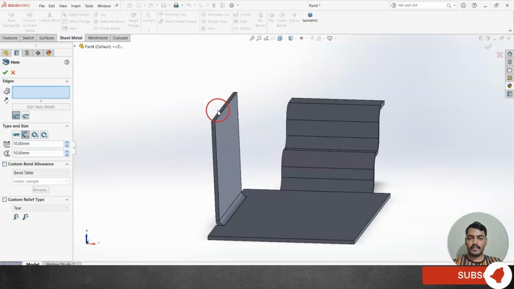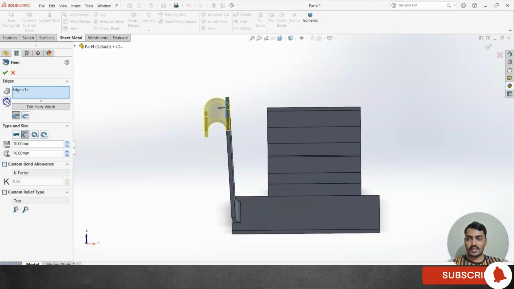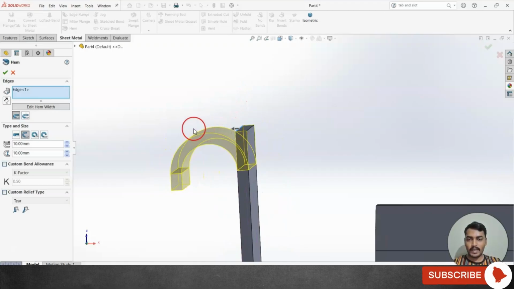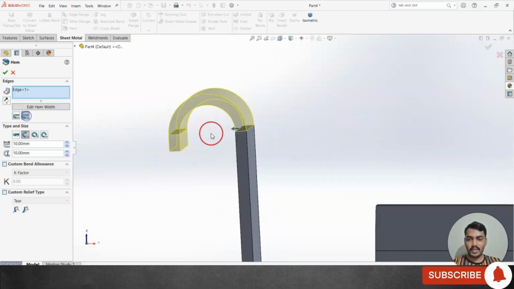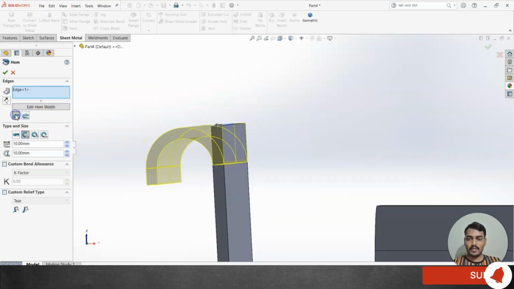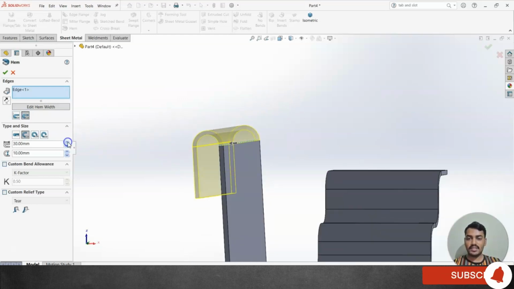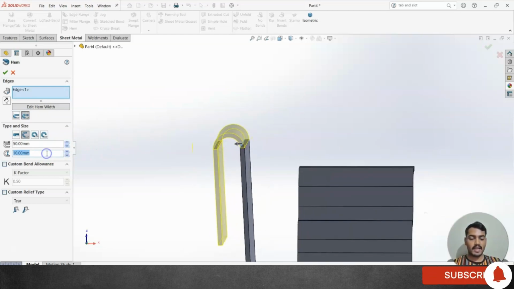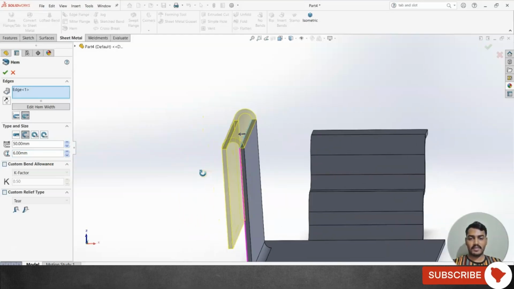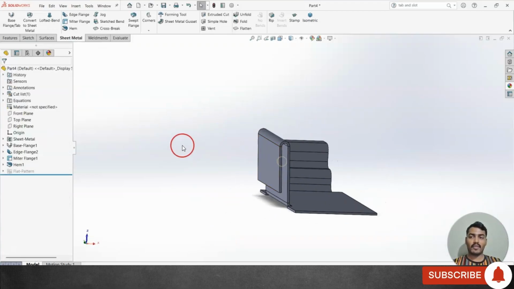So for hem, material should be added inside or outside like this. Then again, whatever edge we have selected, it should be tangent to that curve or it should be equal to the center point. So this one also we are able to manage like this. Then what is the distance we want, what is the diameter we want, this gap, like this we can make it. I'll say okay. This is about hem profile.